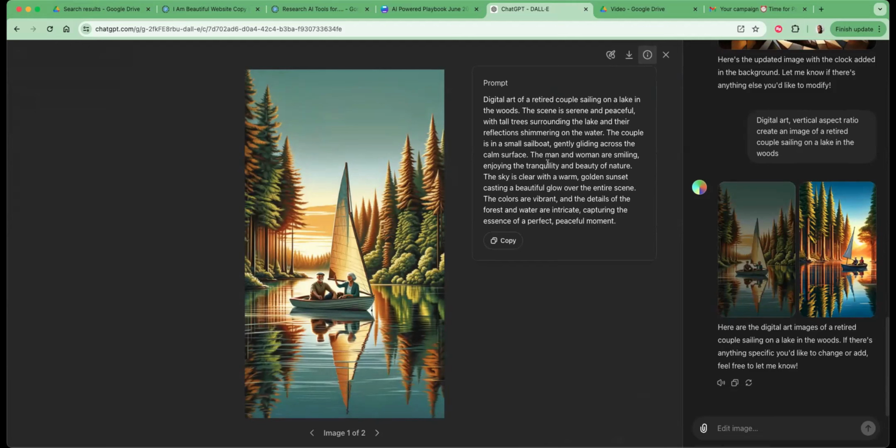Now, what I want to say about these prompts too, not only are they helpful for you to copy paste, but it helps you see how ChatGPT wants to communicate. Because I look at this and think, oh, I wouldn't have thought to describe that, or I didn't think about that. We talked earlier about colors. You can see the colors are vibrant. The details of the forest and water are intricate. Peaceful moment, warm golden sunset. All these are clues. So don't be afraid to be very descriptive in your images.